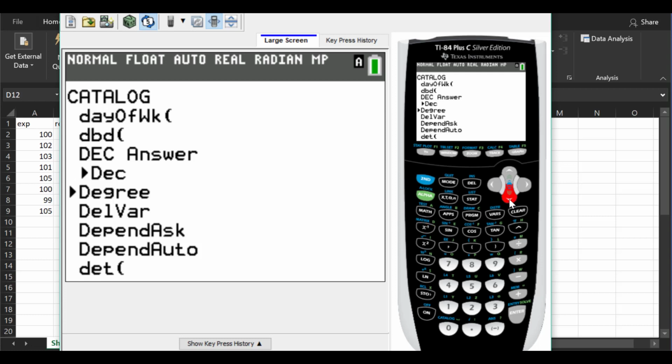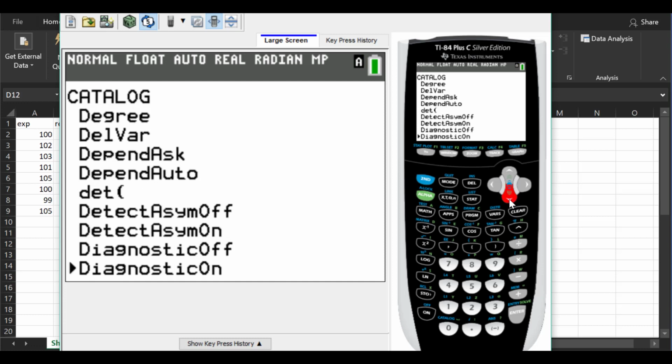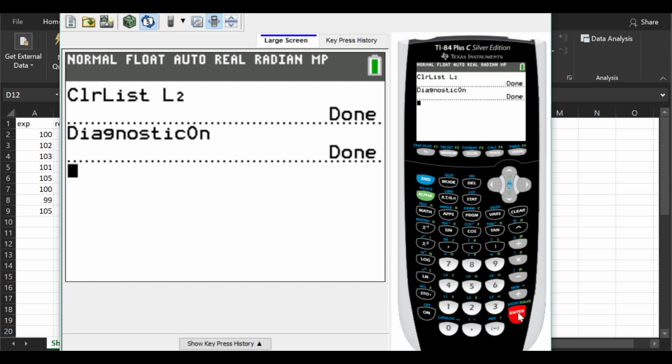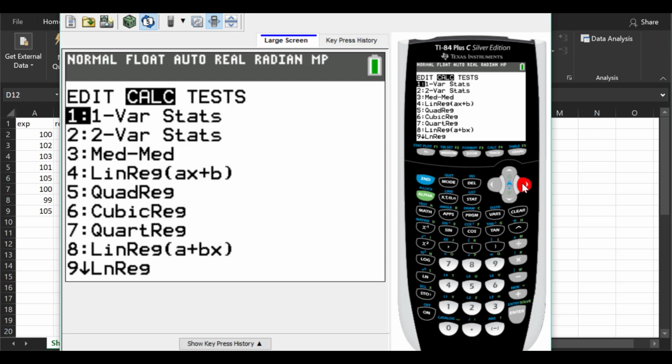So let's just scroll a little bit. It is in alphabetical order. Go to the end here, enter, and done. Okay, so now we're ready. Let's go back to Stat. And we're going to hit right to go to Calc. And what we want is 4. Notice it's the linear regression, ax plus b. So we're going to hit that.